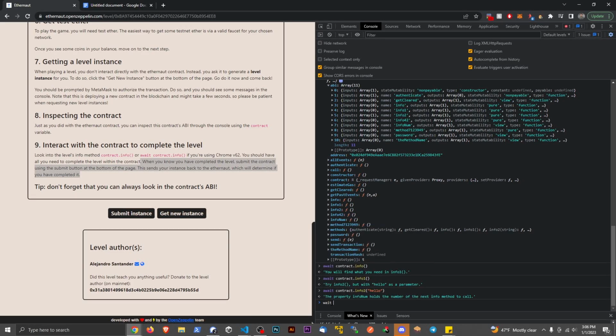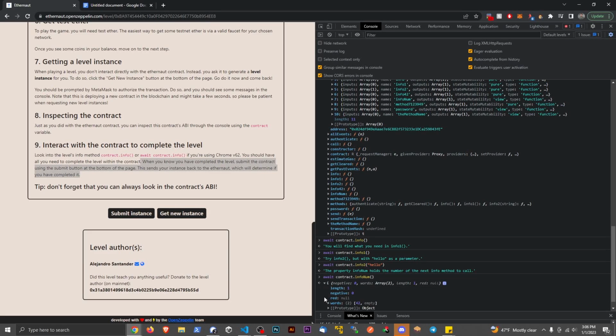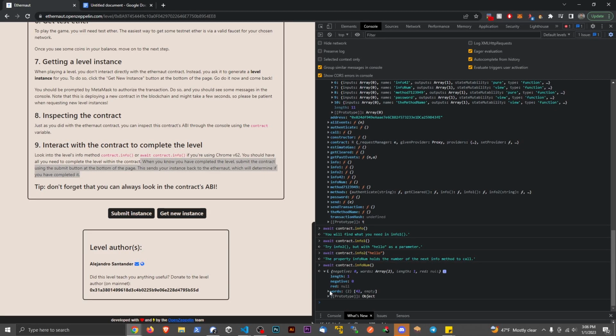We're going to say await contract.infoNum. What did we do wrong there? Await contract.infoNum. We're getting back 42. So again, we can probably deduce that info42 is the next method we have to call.